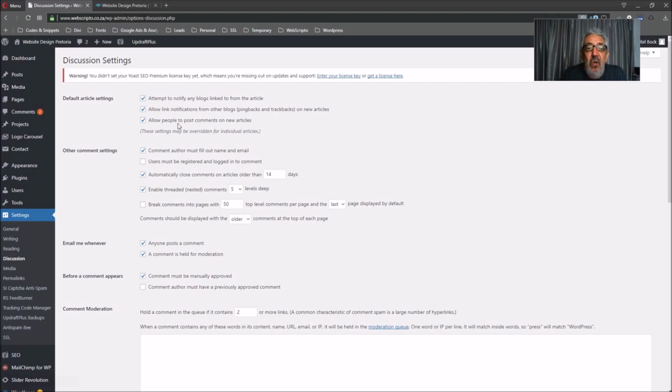Allow people to post comments on your article. Now, if you don't want people to comment on your articles, obviously you will untick this. Since we are going to deal with comments in this tutorial, we are going to leave that ticked so that we can deal with the comments in the appropriate manner.